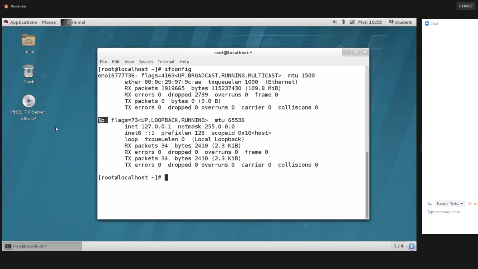Okay, so lo is the loopback interface, 127.0.0.1, and its subnet mask. Because it's a class A address, the class A default subnet mask is 255.0.0.0. Then this is the IPv6 loopback, ::1. It shows how many packets we receive from the loopback and how many packets we transfer from the loopback.